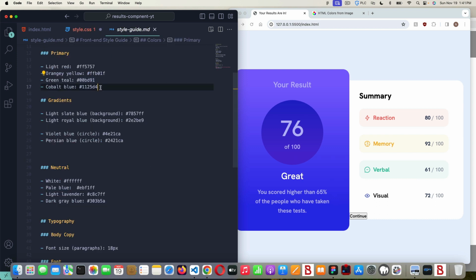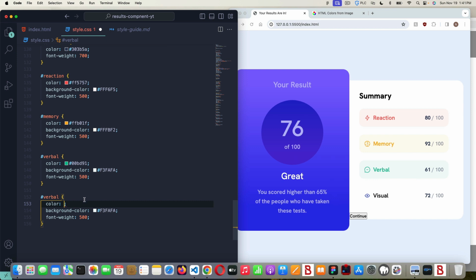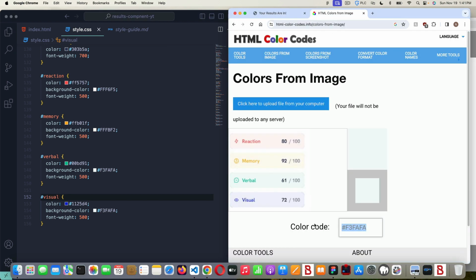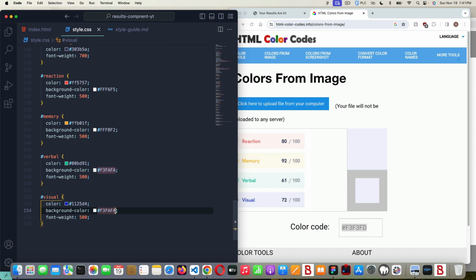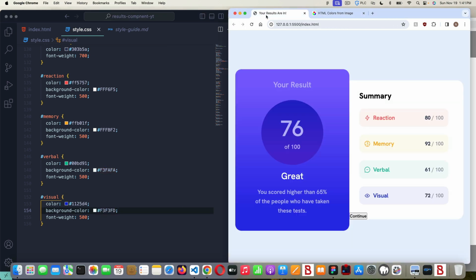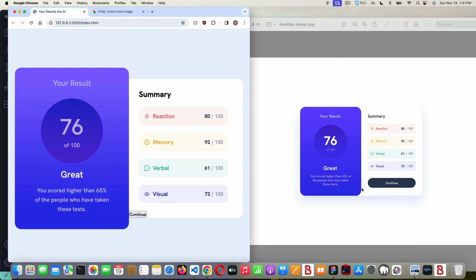This one is going to be, maybe is it cobalt blue? Let's see. Yes, it is that one, but we got to change this to visual. There we go. And then the background color is going to be this one. Cool. Let's go side by side. Ours and the design. Pretty close, right? Not bad. Not bad at all.